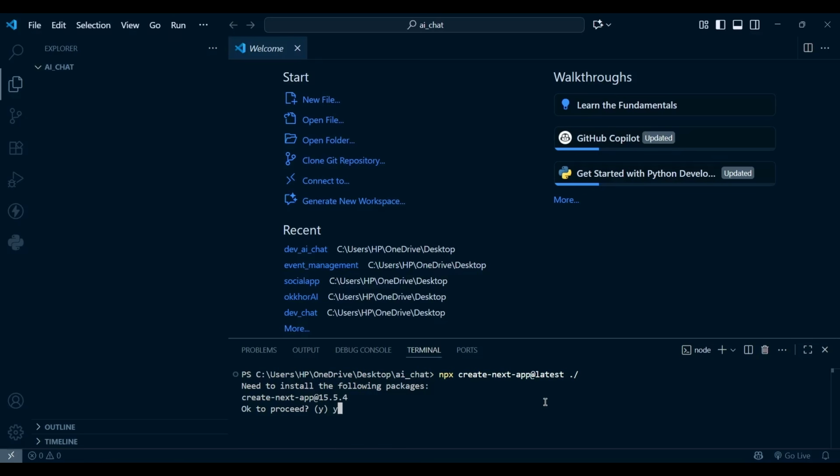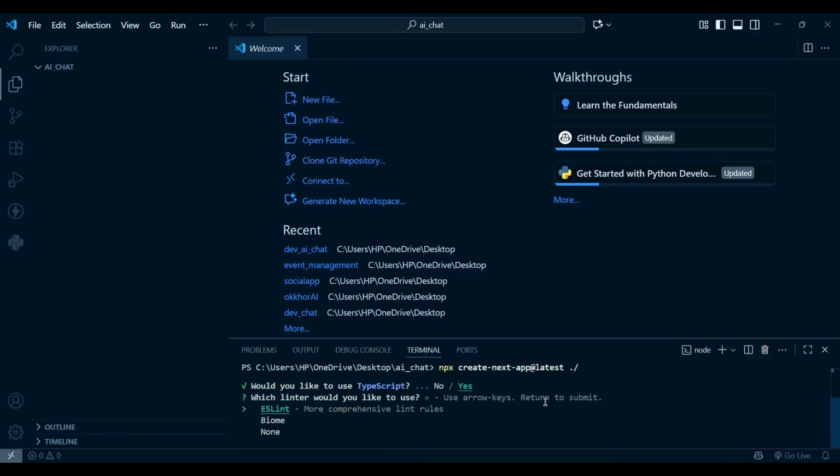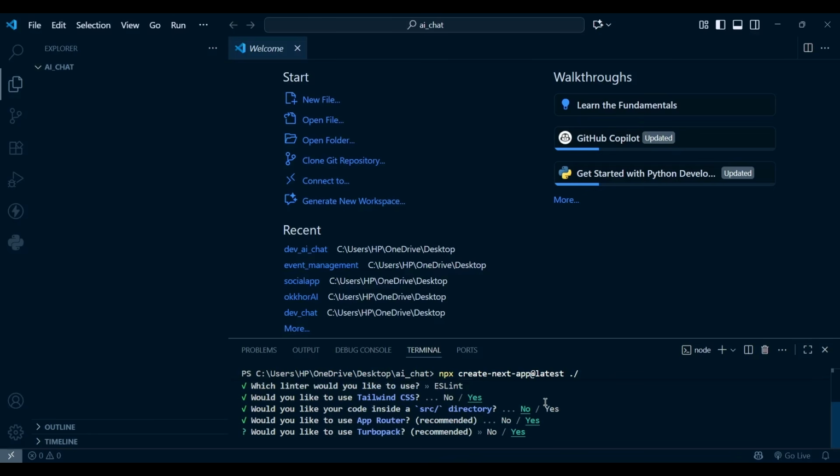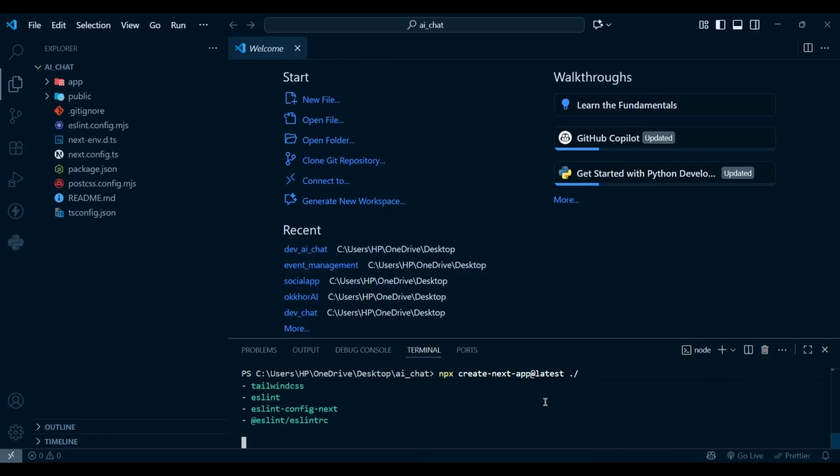Then I'm going to click Y to proceed, and we're going to use TypeScript, and we're going to use ESLint. We're going to use Tailwind CSS. We do not need the source directory. We're going to use app router, and we're going to use Turbopack for a faster development process. And for the import alias, we do not need to customize it. So now this will install all the necessary packages to initialize a Next.js project. So let's wait to complete the installation.